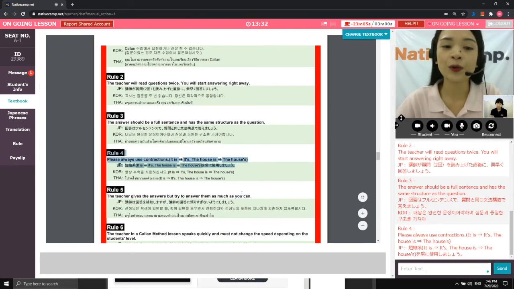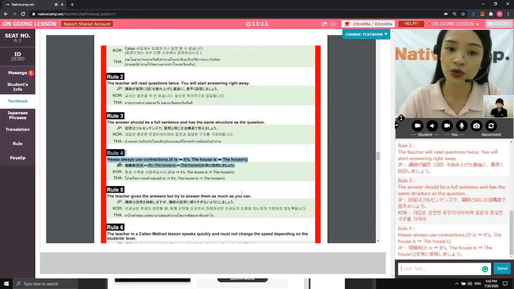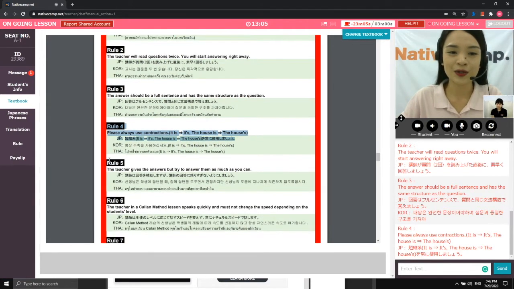Now let's go to rule 4. Please always use contractions. For example, it is, it's; the house is, the house's. As you notice, native speakers sound as if they talk very fast, but it's only because they use contractions and linking sounds when speaking. So during the Callan method lesson, we will also try to improve your speaking skills by letting you know how to use contractions. All right? Now let's go to rule number 5.